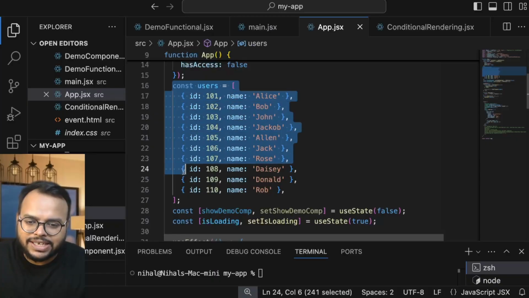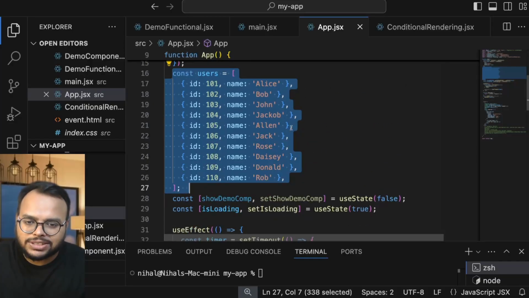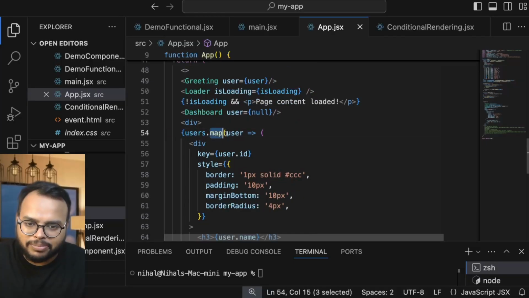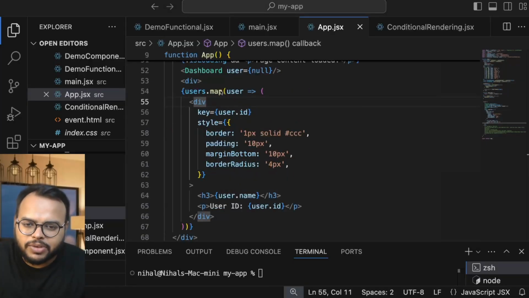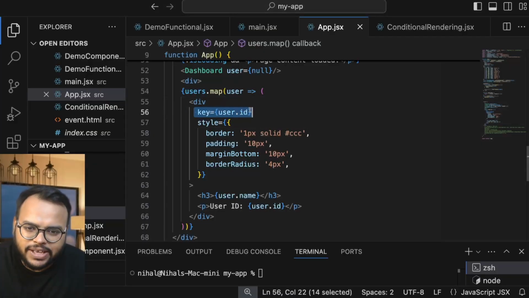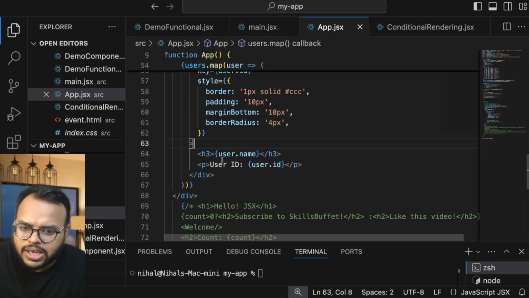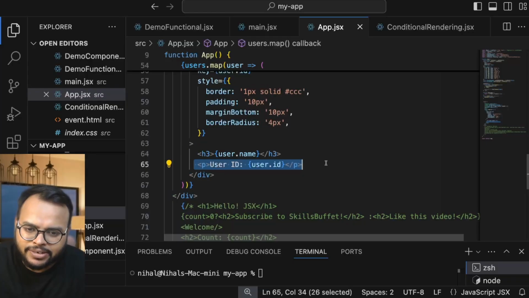Now let's jump into the code and see how lists are rendered in React. As you can see here, we have declared a users array of objects with ID and name as keys. Now to show this data on the UI, we will simply be using users.map, and so here the .map function will be used to loop through the users list, and for each child component we get a key prop which is mandatory. Here I have given some basic CSS to show it in the form of a card, and we are showing the username and ID in our card.